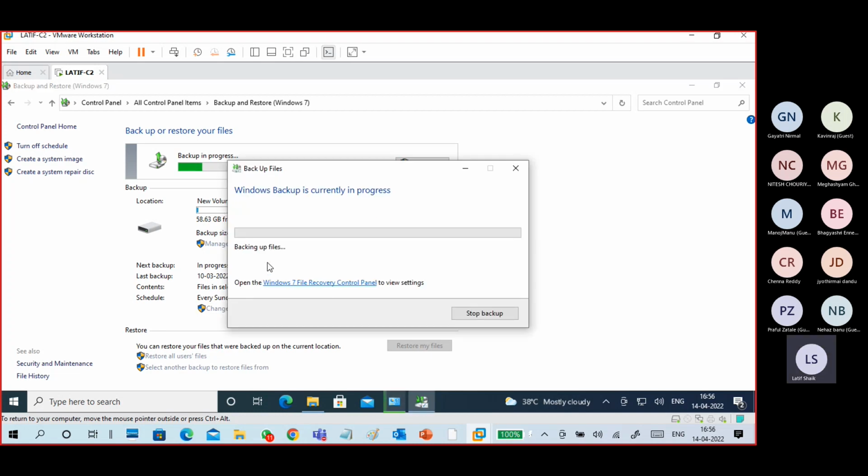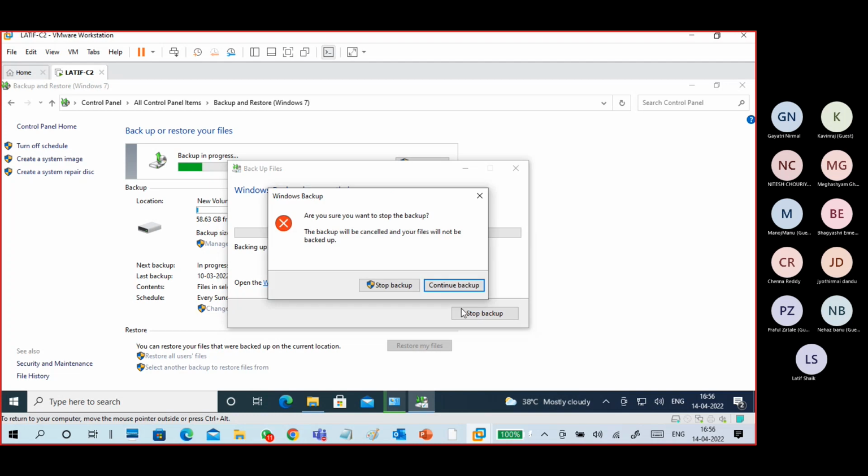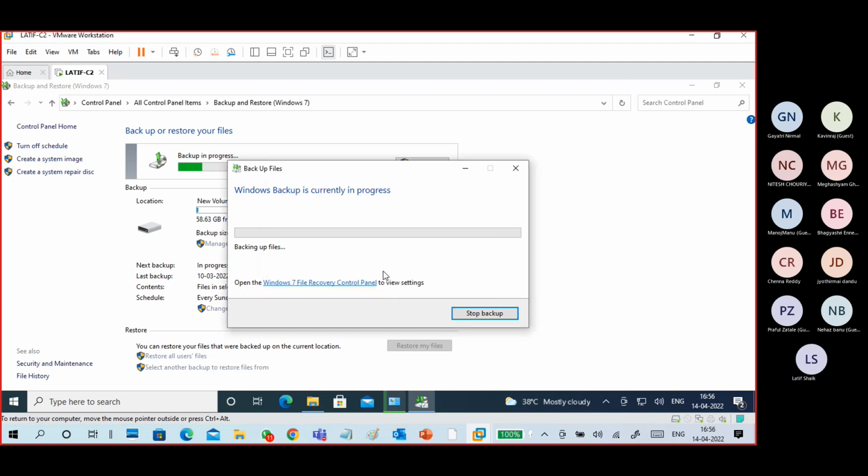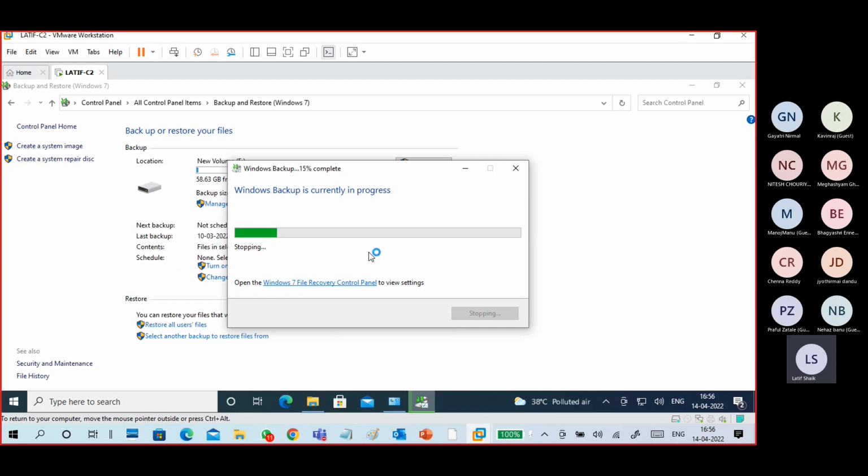It will become very slow. Stop backup. Even for stopping it is taking time. It is not a huge amount of data. The process is like that.